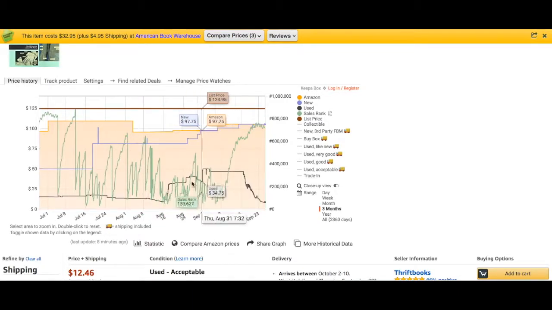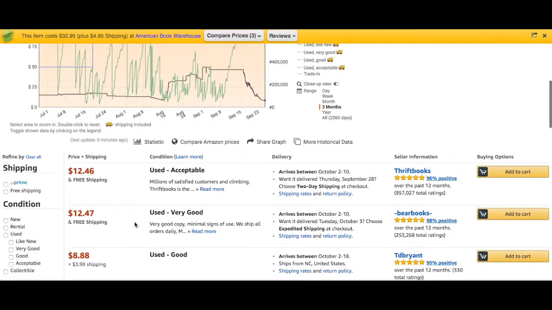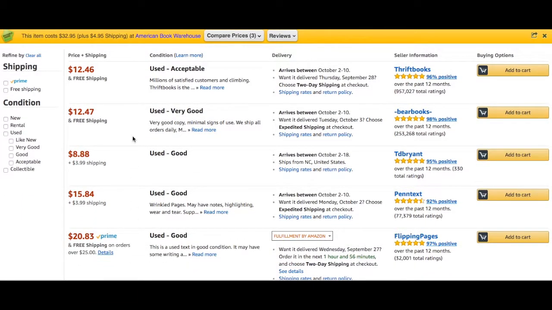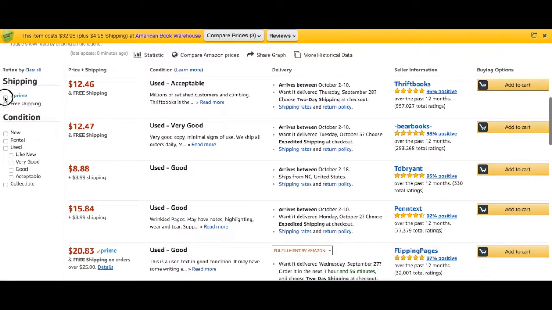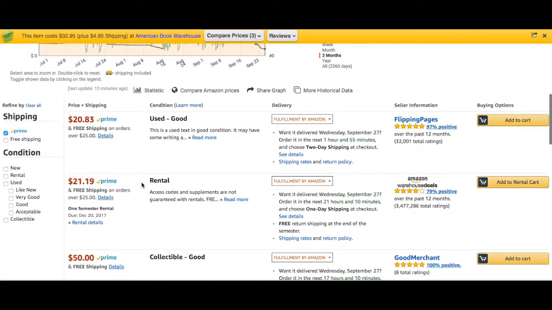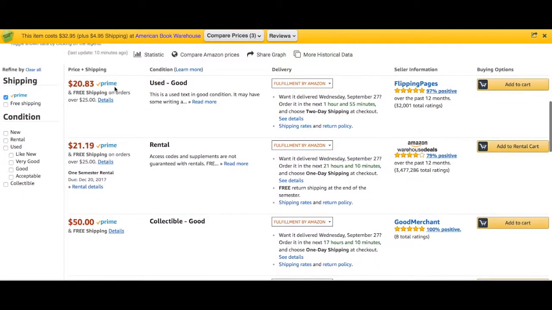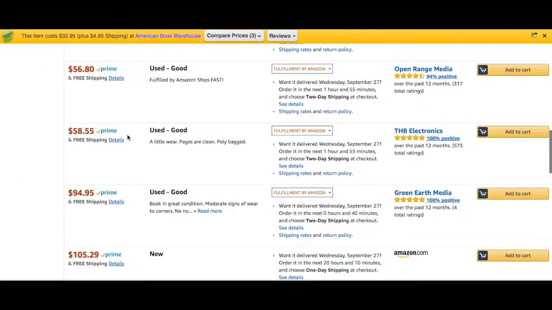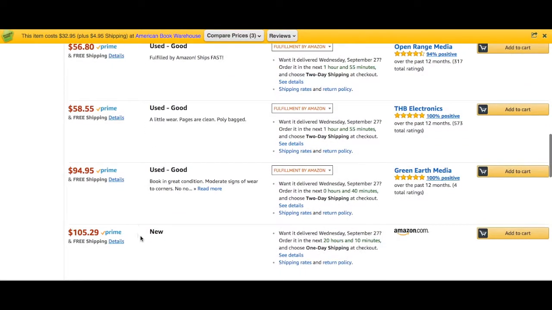So now that I know it's got a high sale price on Amazon as a new book, it's got great sales rank going on, I'm going to come down here and see what we can do with it. So right off the bat, I see a used, very good copy, minimal signs of use, for $12.47. So if I take that $12.47 as my benchmark as a purchase, I'm going to filter down to the Prime listings. So I want to see what the very goods on Prime are going for. See, we've got one at $20.83 as a good. If we scroll down, we can see there's 3 used goods and it jumps straight to new. So there's not even a very good listing. So that's a great thing.